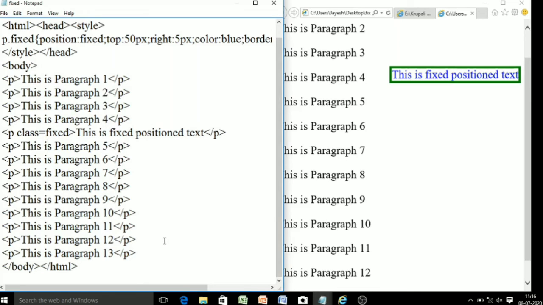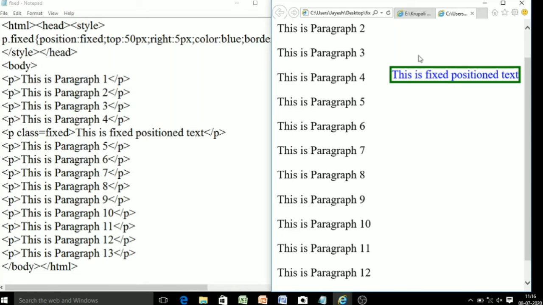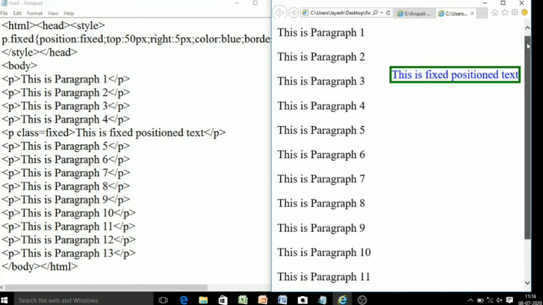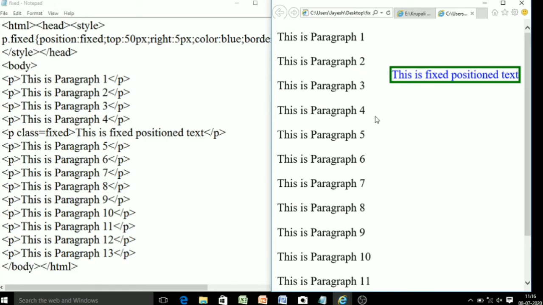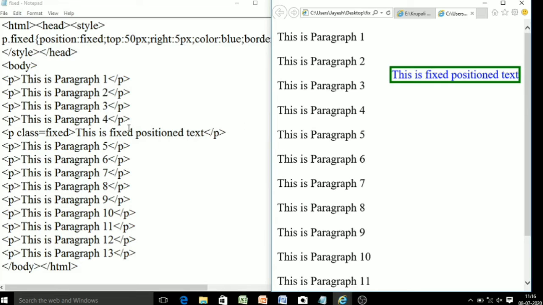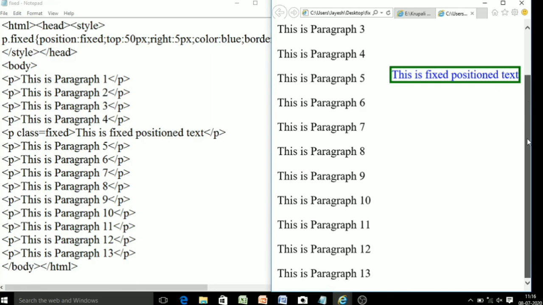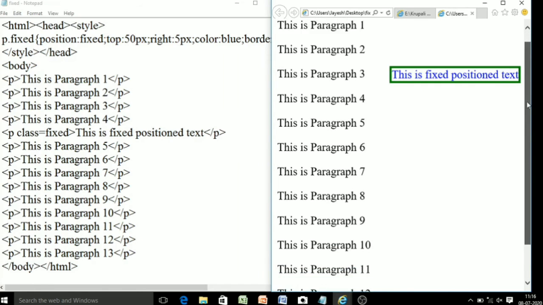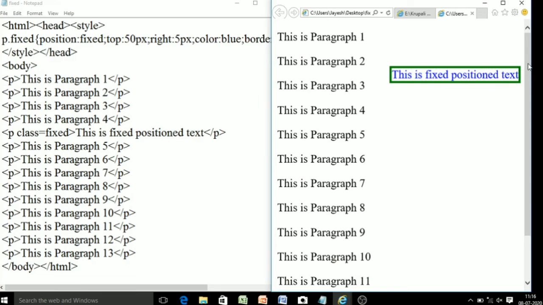Now see the output over here. This is paragraph 1, 2, 3, 4 up to the 13. They don't have any position, it's the default. And this is the fixed position text. This element has a fixed position, top 150 pixels and right 5 pixels. See the right 5 pixels and it has a fixed position. See, if I scroll the text, it's not moving. It has a fixed position. See the features of fixed position text.